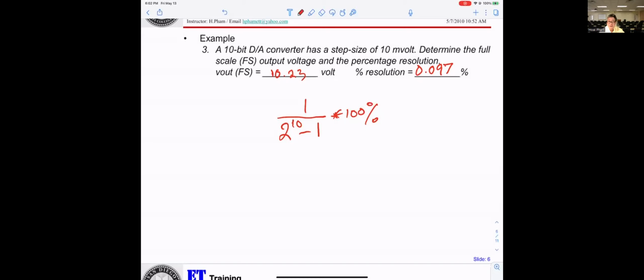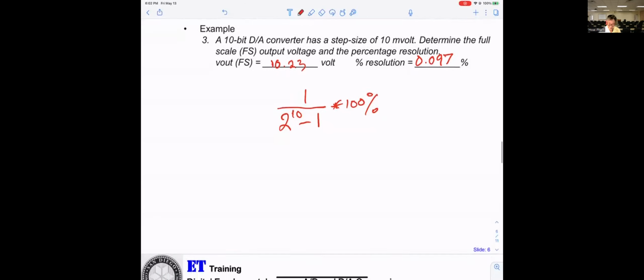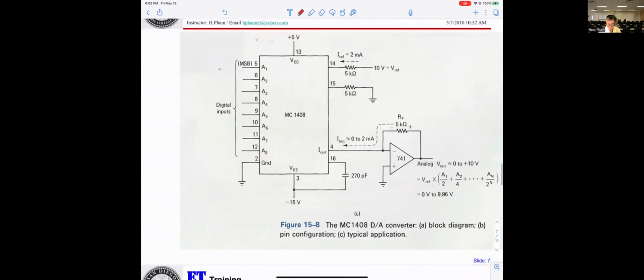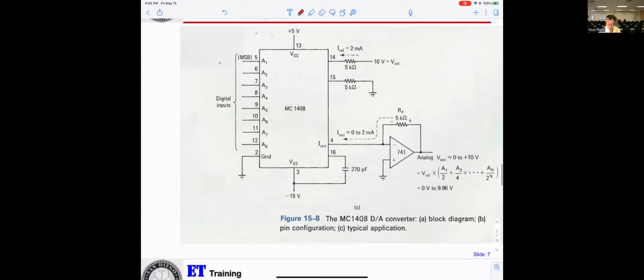That means each step size will be equal to 0.07 millivolt. Step size equals 10 millivolt. Okay. Now this is the circuitry we will use in the lab.